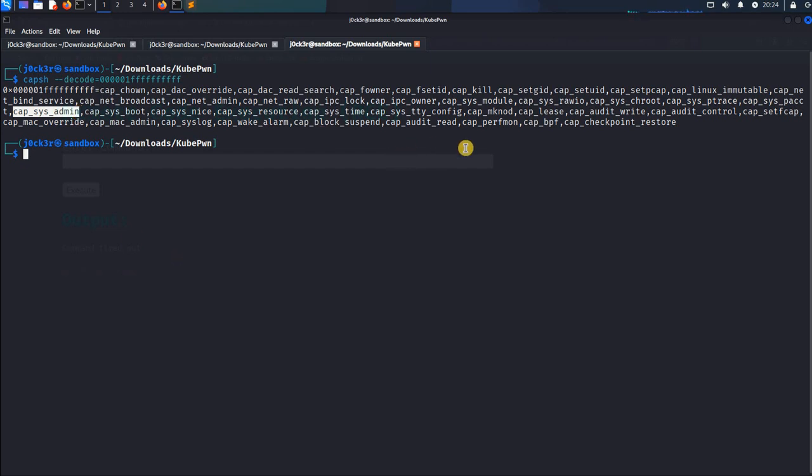And there is sys_time, which means the user can change the clock of this particular Kubernetes cluster. So this is very critical. We will see how we can utilize these capabilities to identify the vulnerability and how we can exploit it.